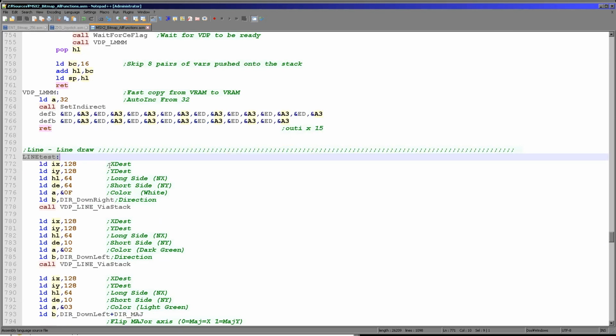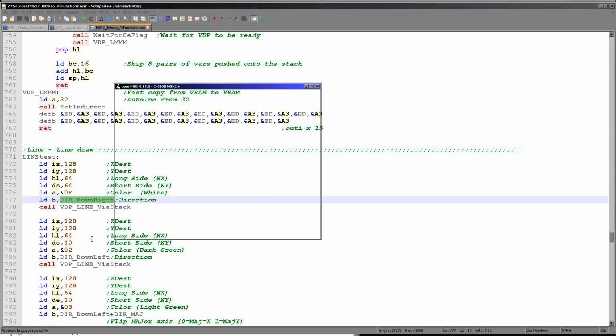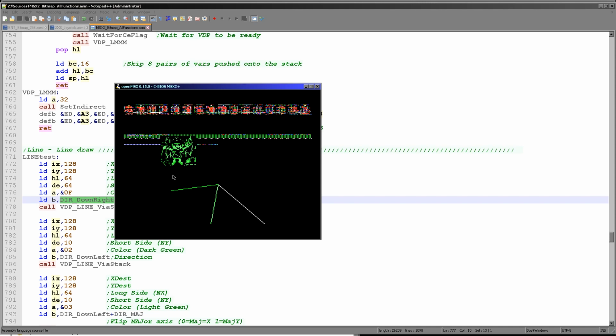Now we're using the X and Y position for our destination. We're loading those into IX and IY here, and we're specifying NX and NY. But these aren't actually a width and a height of the line. They're a long side and a short side. And then as part of our direction, which we're loading into B here, this was before the direction we were drawing our sprite or copying our sprite and things. And as I said before, if the destination overlaps the source, we had to make sure that was correct. But now it's actually changing the direction of the line.